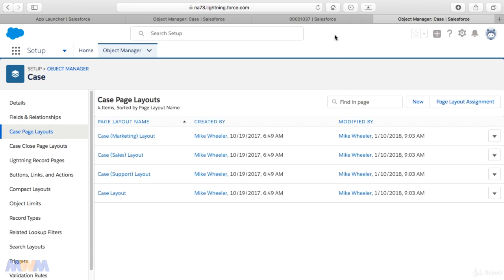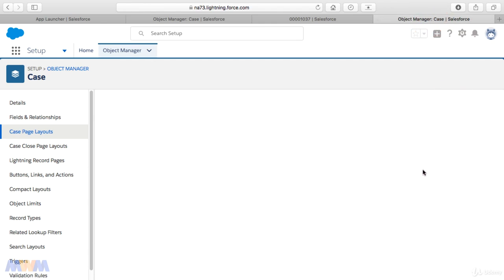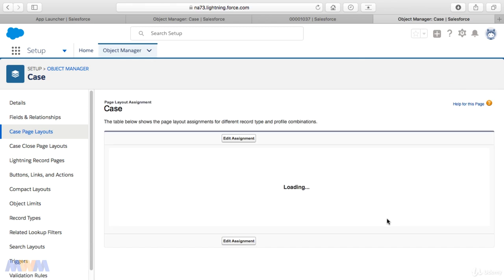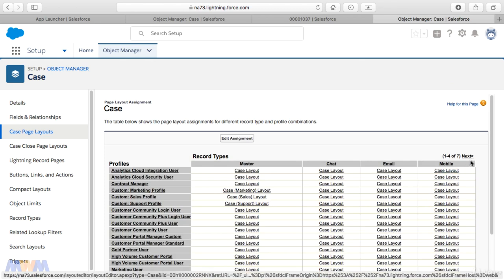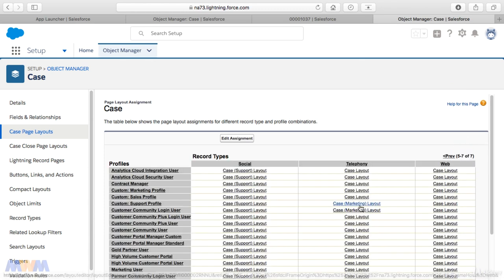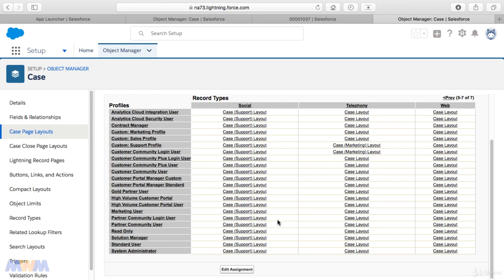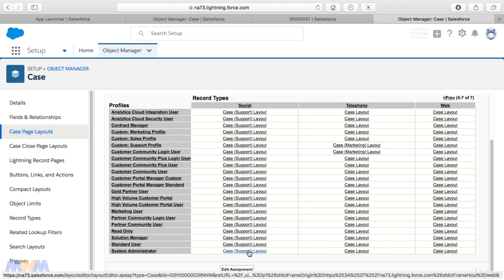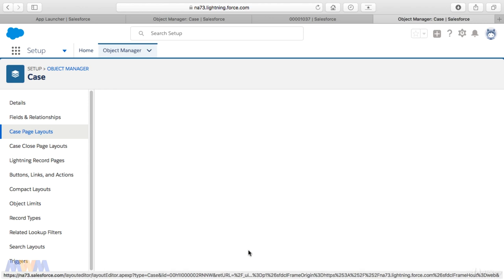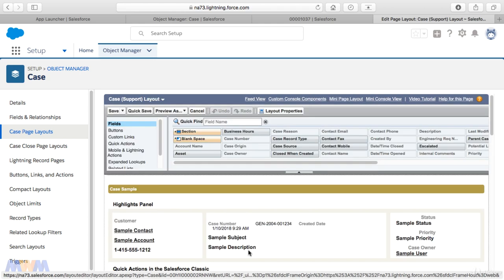On the case I was on, that's the social case. And so I'm going to look at my page layout assignments to remind myself of which page layout I have assigned for social cases for the system administrator profile. And so if I click next to go over to the right and select social, we have this particular page layout assigned for the social case record type, and that's case support layout. So I'm going to click on that to go to the page layout editor for that particular page layout.